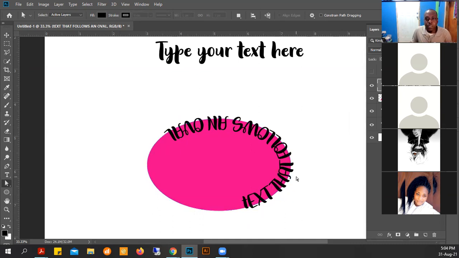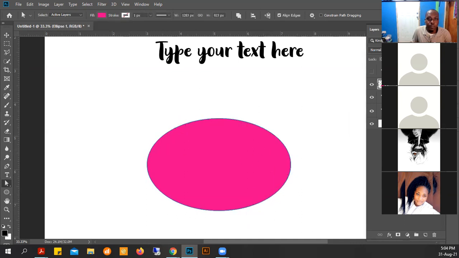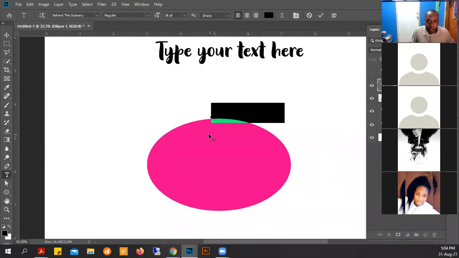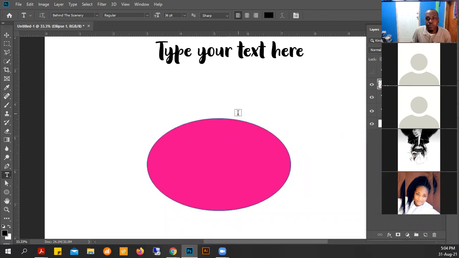All right, guys, let me take that again. So type on path. Right, we ensure that it changes to the insertion icon with a little squiggly path next to it. Sorry, I clicked in the wrong spot again. It's not where I was supposed to click. All right, so right here, everybody see the icon? And we click.